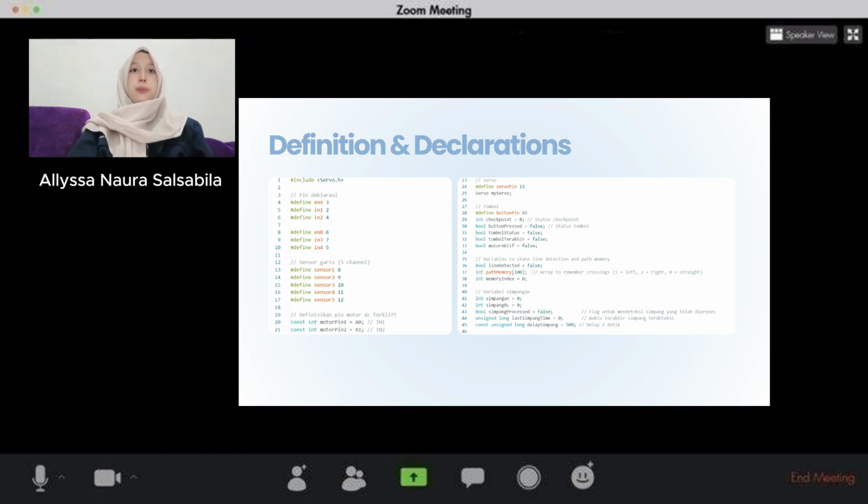And there will be a button pin at A5, used to detect user input to switch between modes, checkpoint or text. And there are global variables. First, we have the checkpoint variable. Checkpoint tracks the robot's current checkpoint or status. It will be button press, tumble status, or tumble tracking.